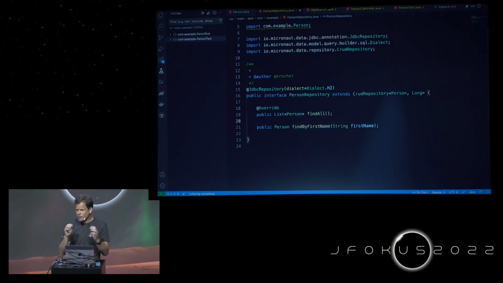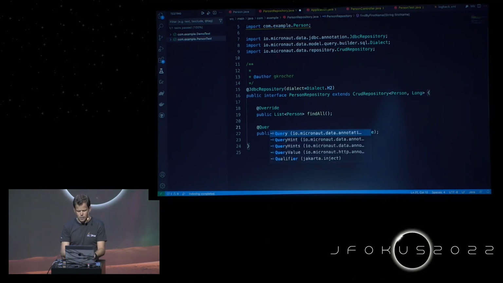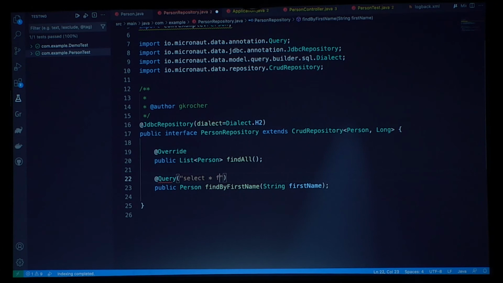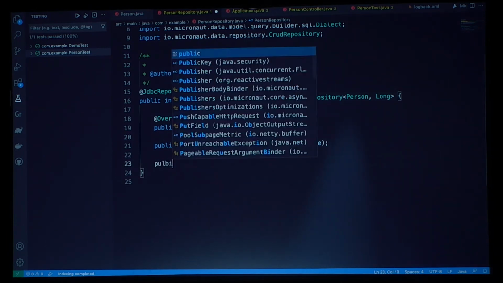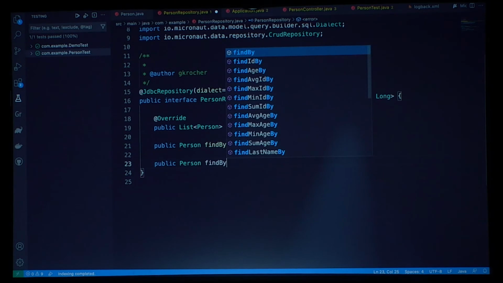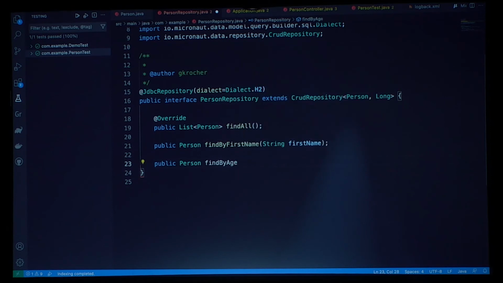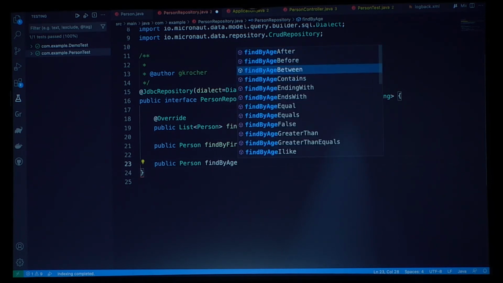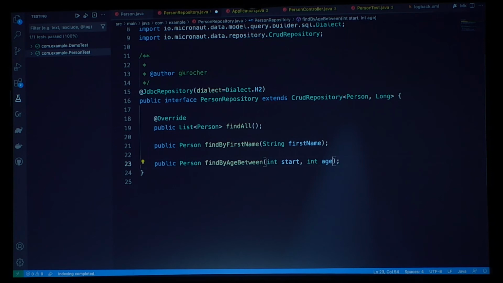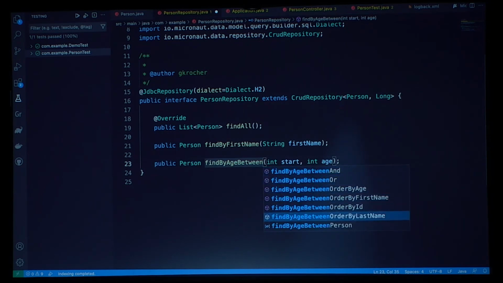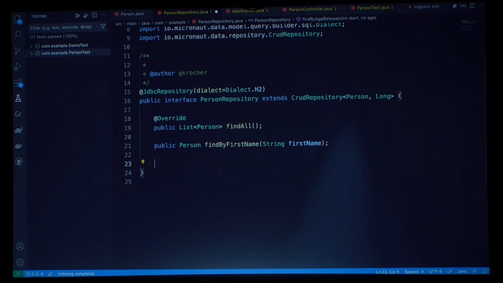Now, I could get full control of that query by using the Query annotation. I can add a query here, and I can say select star from person where, and basically write my own query and be in full control of that. That's one option. Another nice thing about the IDE tooling that we've been building as well is I can write different kinds of finders. I can say, for example, findByAge, and I can get completion here. I can say findByAgeBetween, int start and int end, and I get some level of code completion from the IDE automatically of the different possibilities, which is really cool.